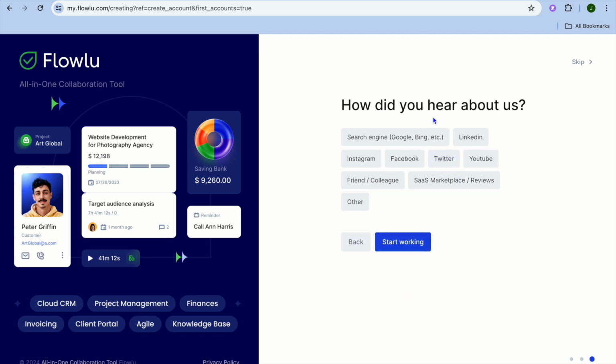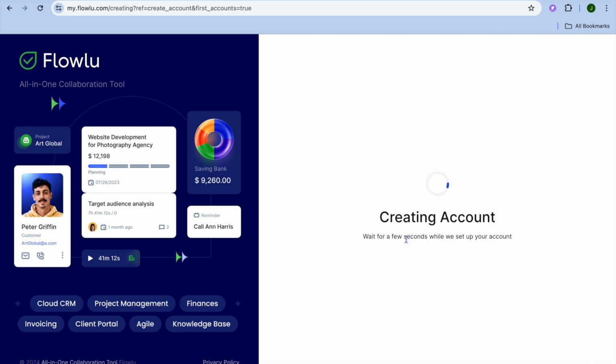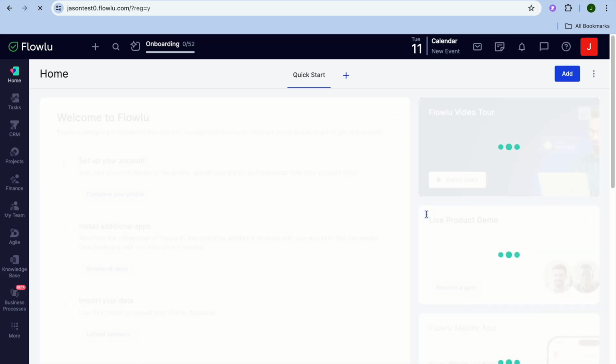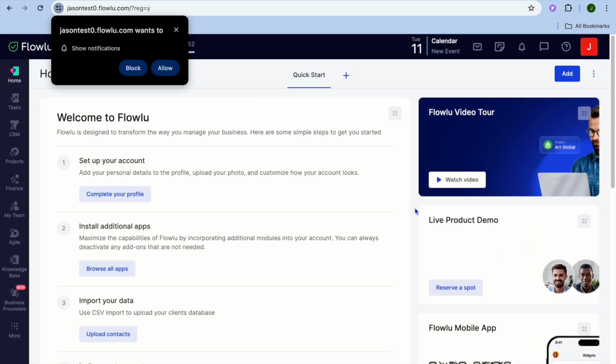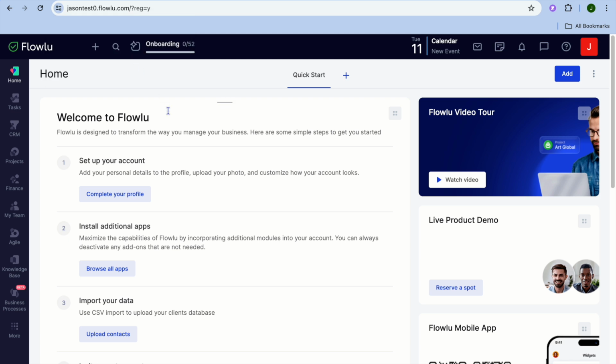After you have done that, how did you hear about them? And you can select whichever one of these options. So let's say for example, I were to say Google. Once you have done that, you can tap on create website, and you can see, give it a few seconds while your website is being created, or better yet, your account is being created. Once your account has been created, you'll be redirected to this page.